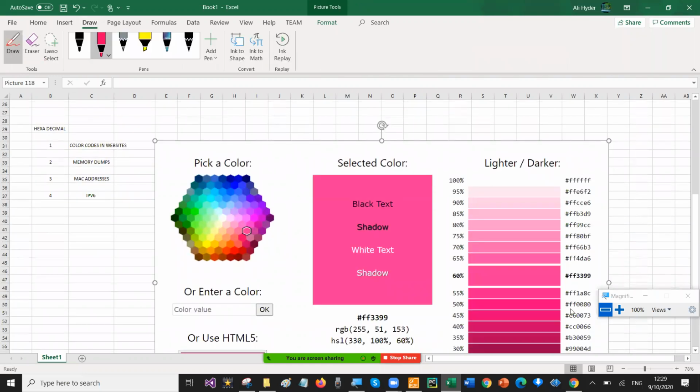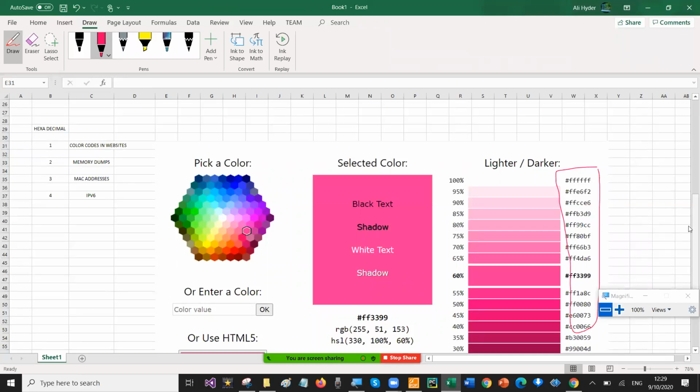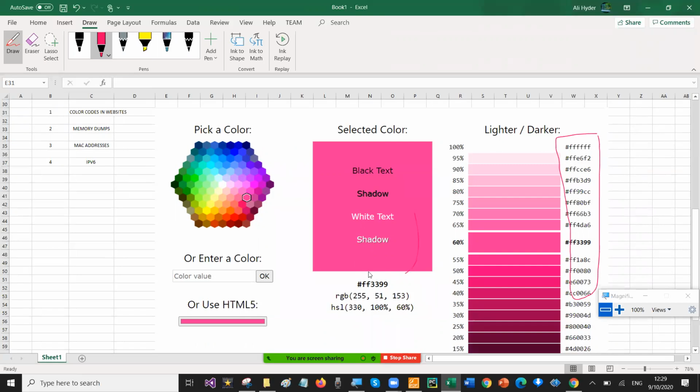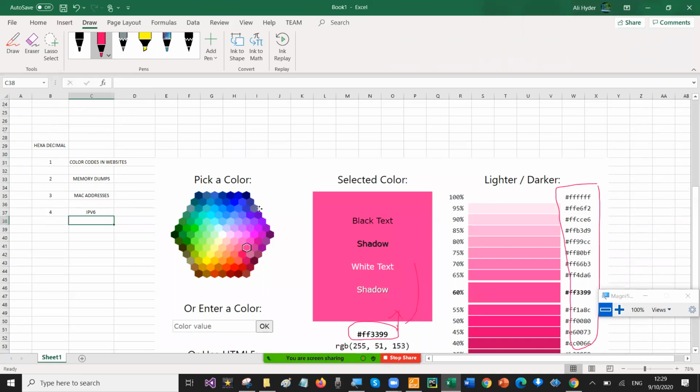All these codes are hexa codes for every single shade. You see a different color, and for this pink color, you see this color code here. So all these color codes are given in hexa form, right? Now moving to the next example, memory dumps.